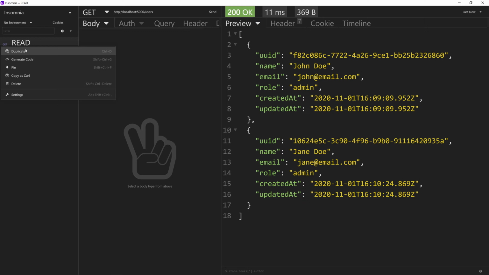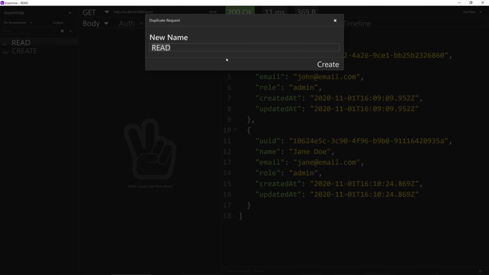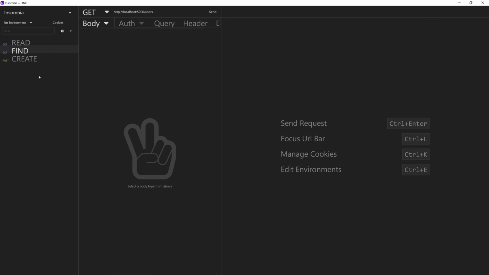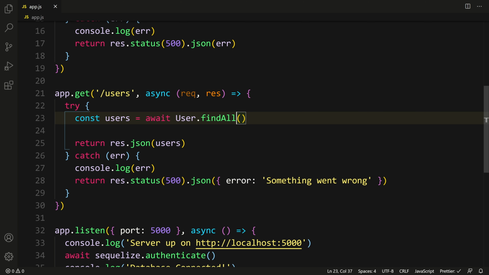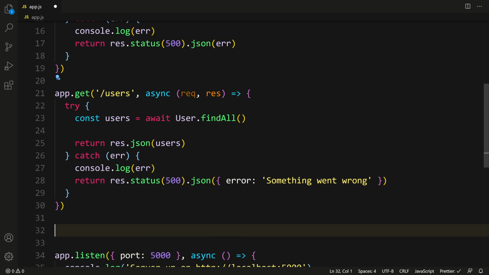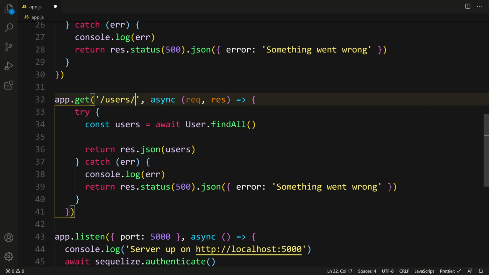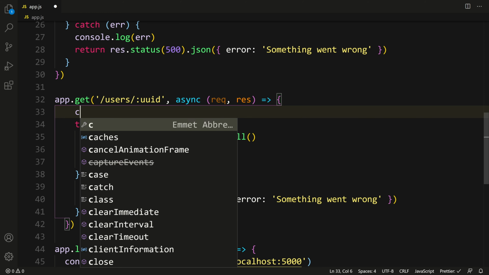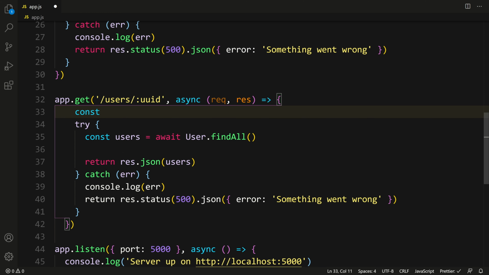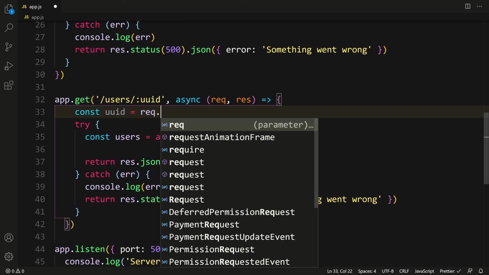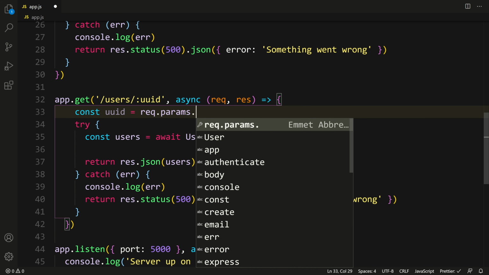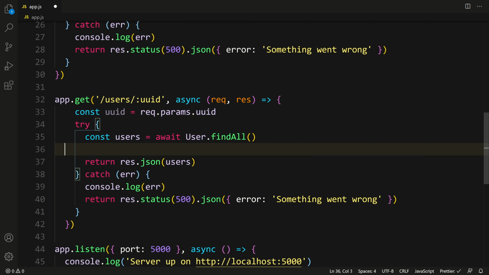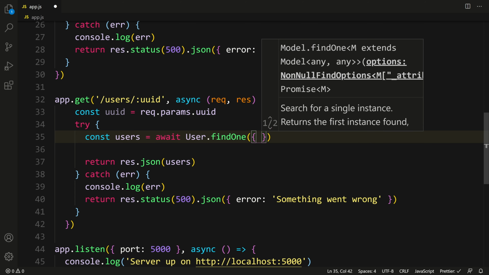So let's just duplicate one of these. So the read, I'm going to duplicate it into a find. And let's go back here. I'm actually just going to copy this one more time. And here I'll say /:UUID, because we just need to find one by a UUID. And here, well, let's get that from the parameters. So we'll say const UUID equals request.params.UUID. And here in the user, we need to use find one and then pass it a condition.